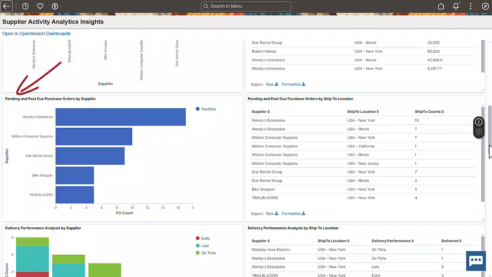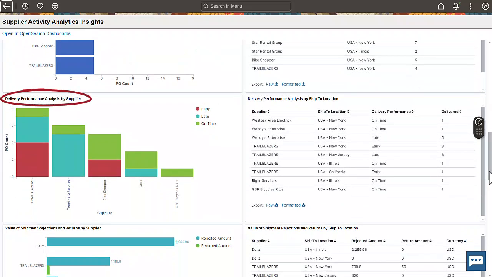The pending and past due purchase orders by supplier chart displays the number of POs that are pending delivery compared to POs that have exceeded the expected delivery date. The pending and past due purchase orders by ship-to-location chart is another way to view expected deliveries by the supplier and ship-to-location. The delivery performance analysis by supplier chart shows a breakdown of early, on-time, and late deliveries by supplier. This is valuable information, especially during contract negotiations. The delivery performance analysis by ship-to-location chart displays this same delivery performance information based on various ship-to-locations.